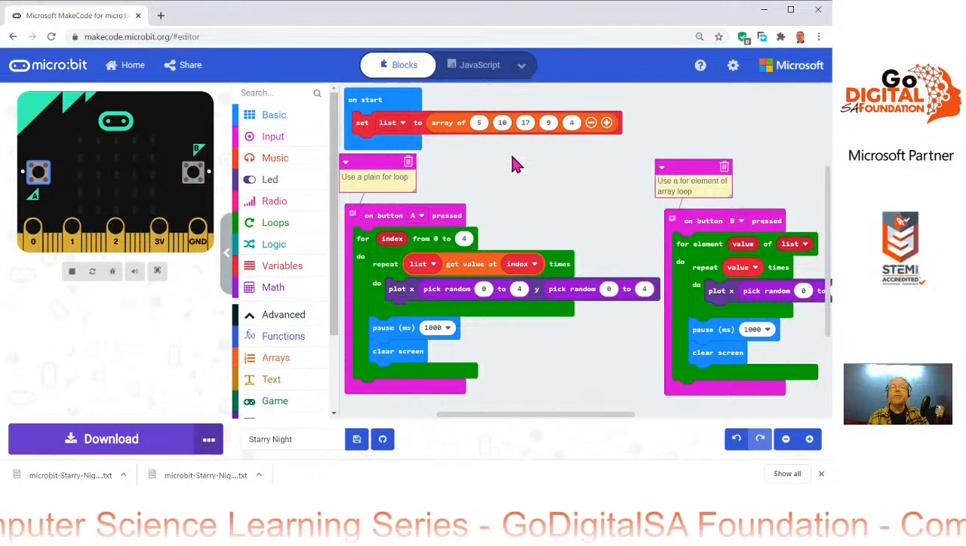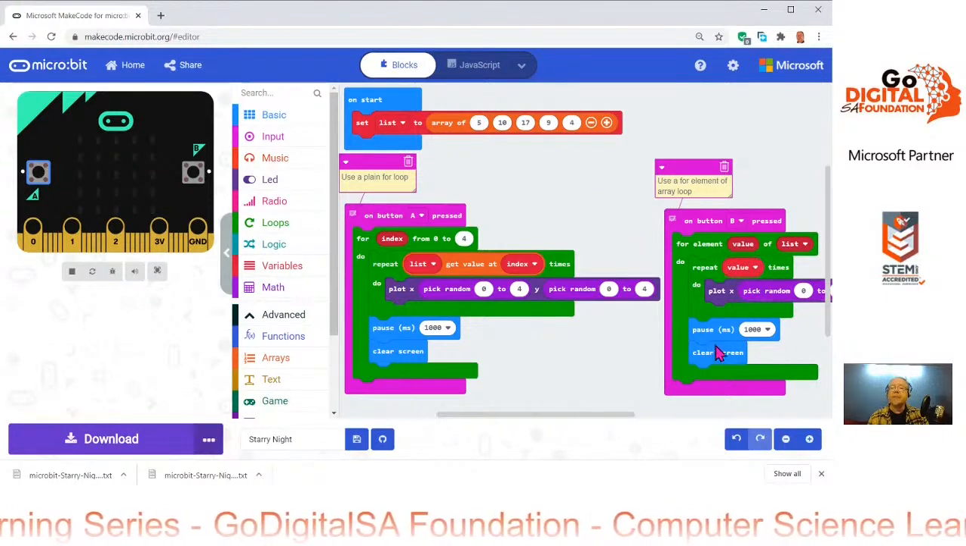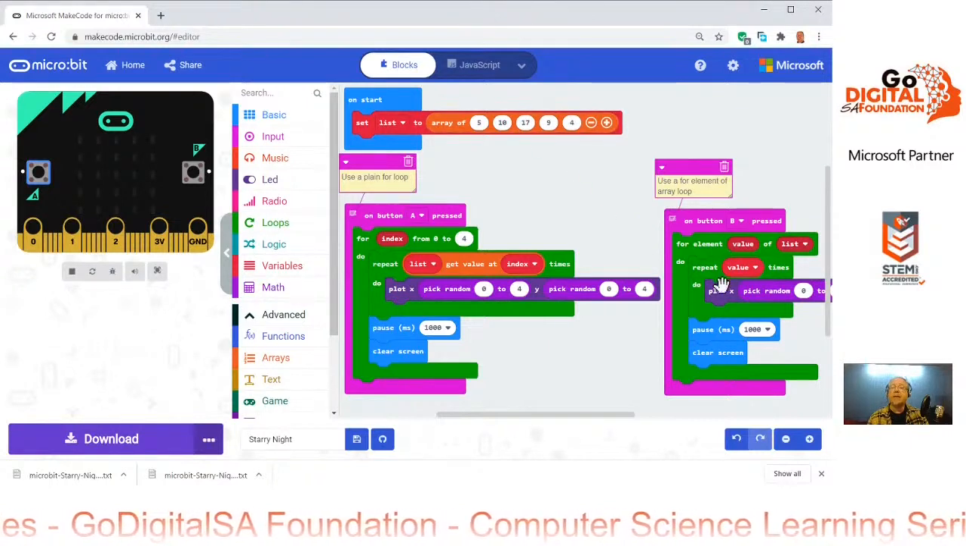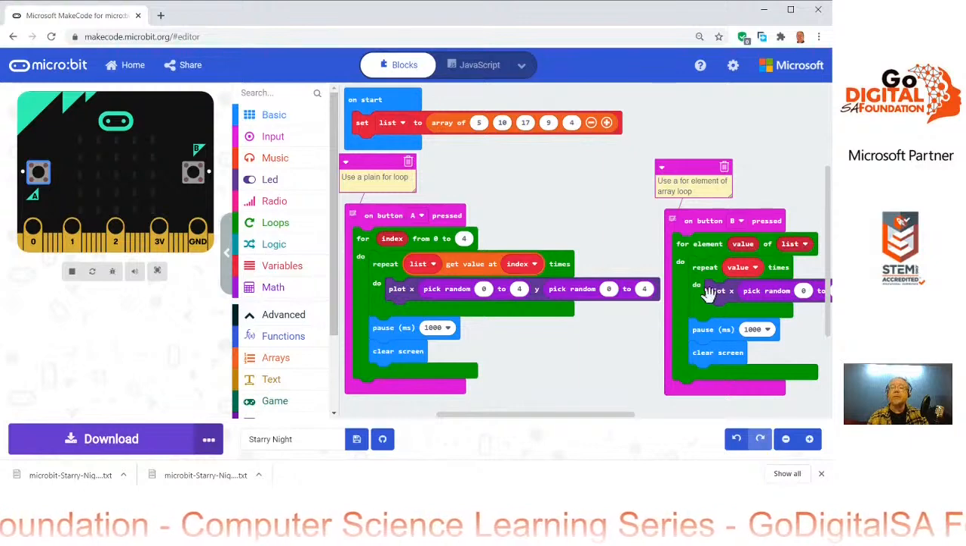Then it goes to the next value, 10. So value is 10, repeats that 10 times. Then 17, so repeats that 17 times. Then 9 times, then 4, so 4 times.